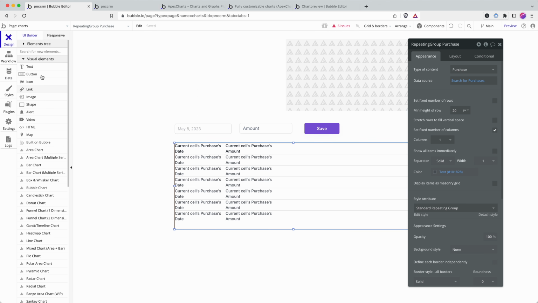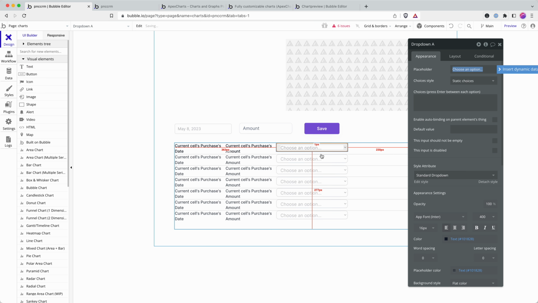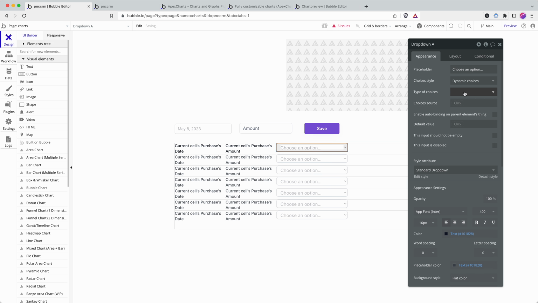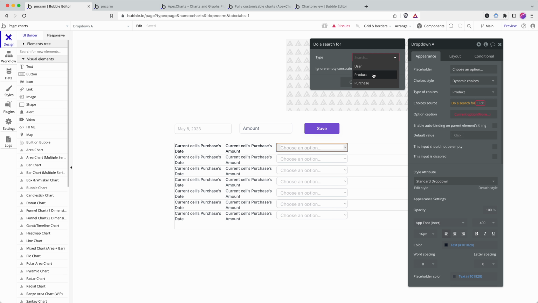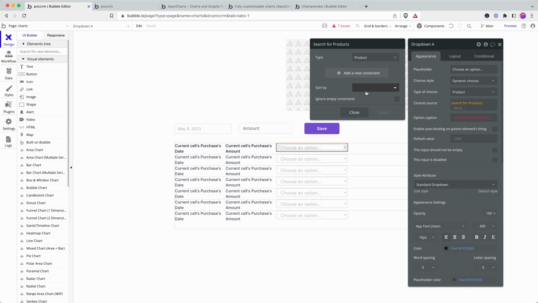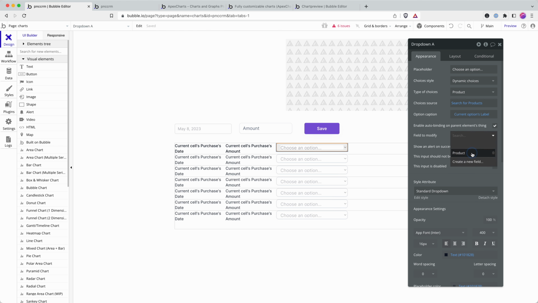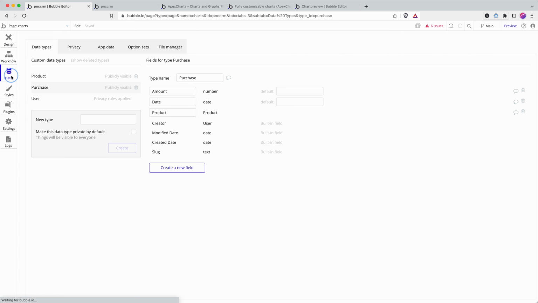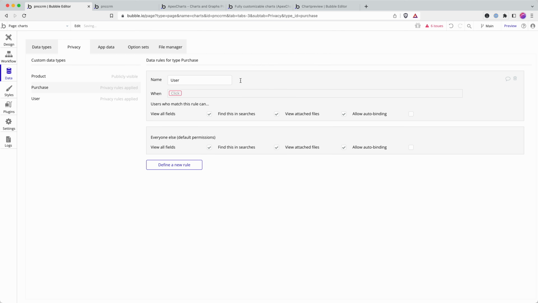So I'm going to add in a drop down to my repeating group here, and this is going to be my way of quickly assigning a product to my purchases. So products have got a field called label. I'm going to say this is auto binding, modifying product. Because it's the first time I've set up auto binding, I just need to add in a privacy rule. And I'm just going to say, for the purpose of demonstration in this app, everything can be allow auto binding on everything.